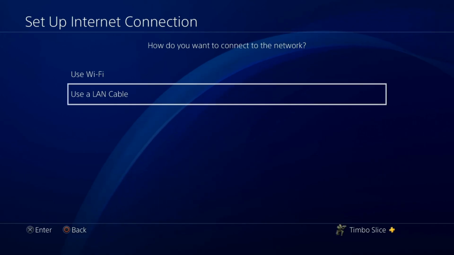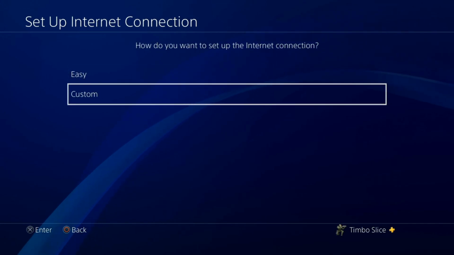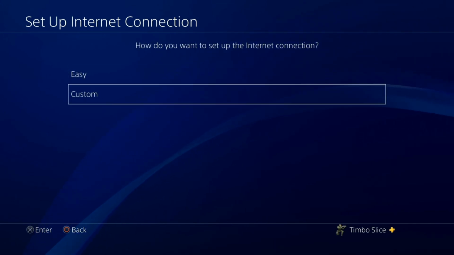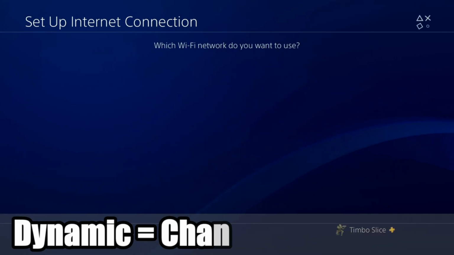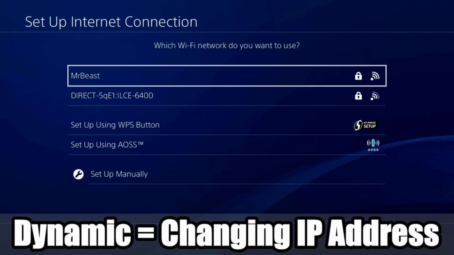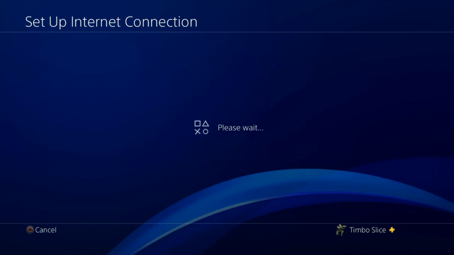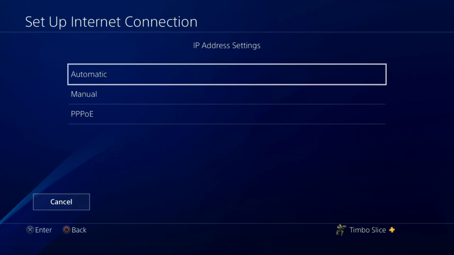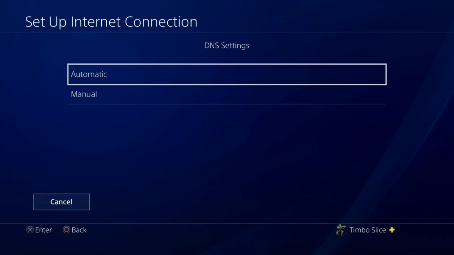So let's go ahead and just set up my Wi-Fi right now, and go to Custom, and I want to make sure everything is on automatic, just in case my PlayStation 4 has a static IP. I want it to be a dynamic IP. So I have Mr. Beast selected right here. Let's go ahead and select this. I'm going to set my IP address settings to automatic. Do not specify for my DHCP hostname. DNS server, I'm going to set that to automatic.